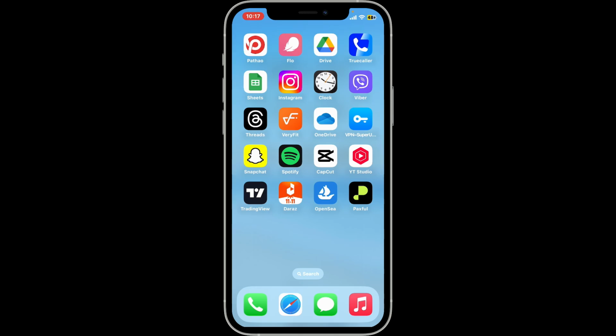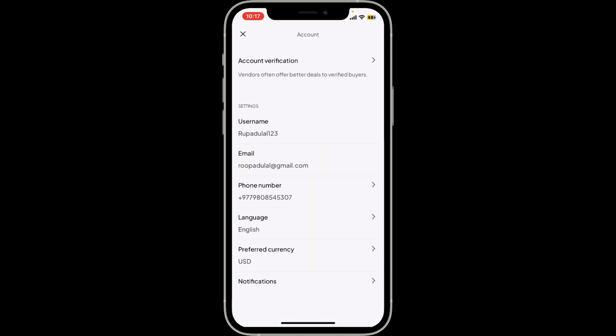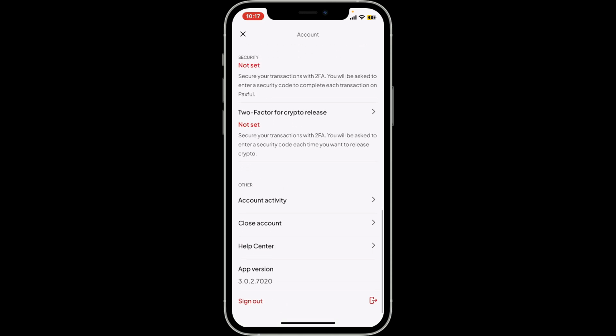First of all, go ahead and open the Paxful app and make sure you are in the home page. In the home page of Paxful, tap on the human icon located at the top left corner. This will open up the account interface. Scroll all the way down until you find the sign out button in red.